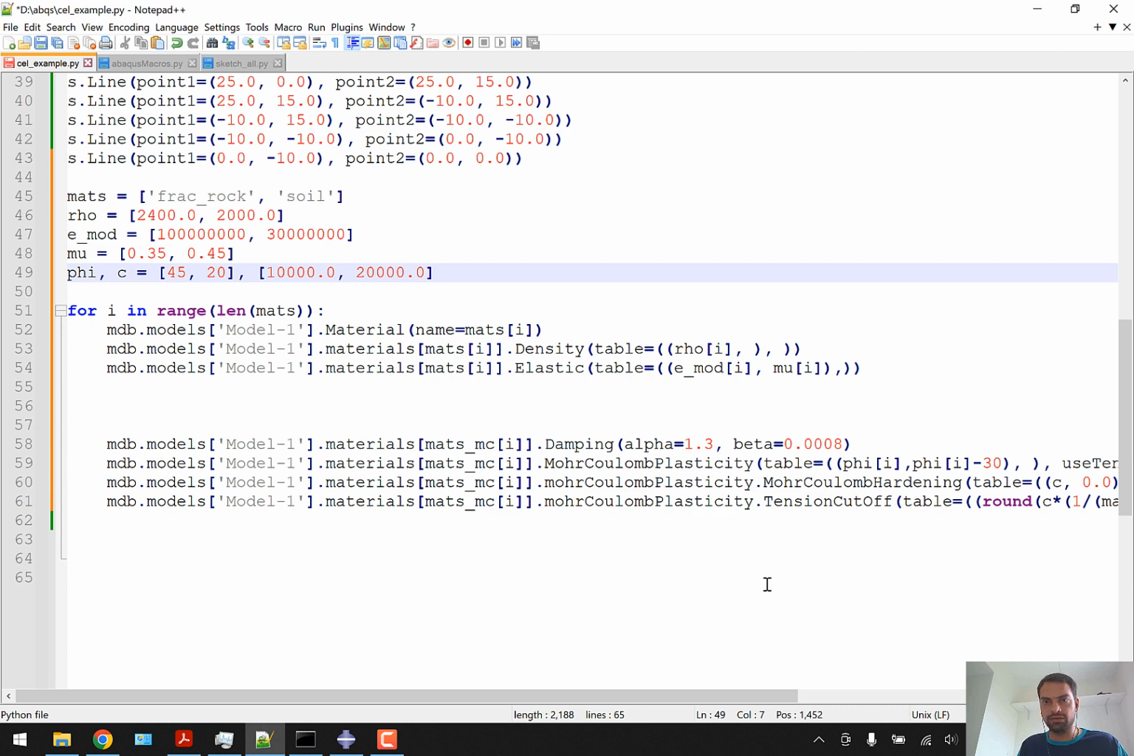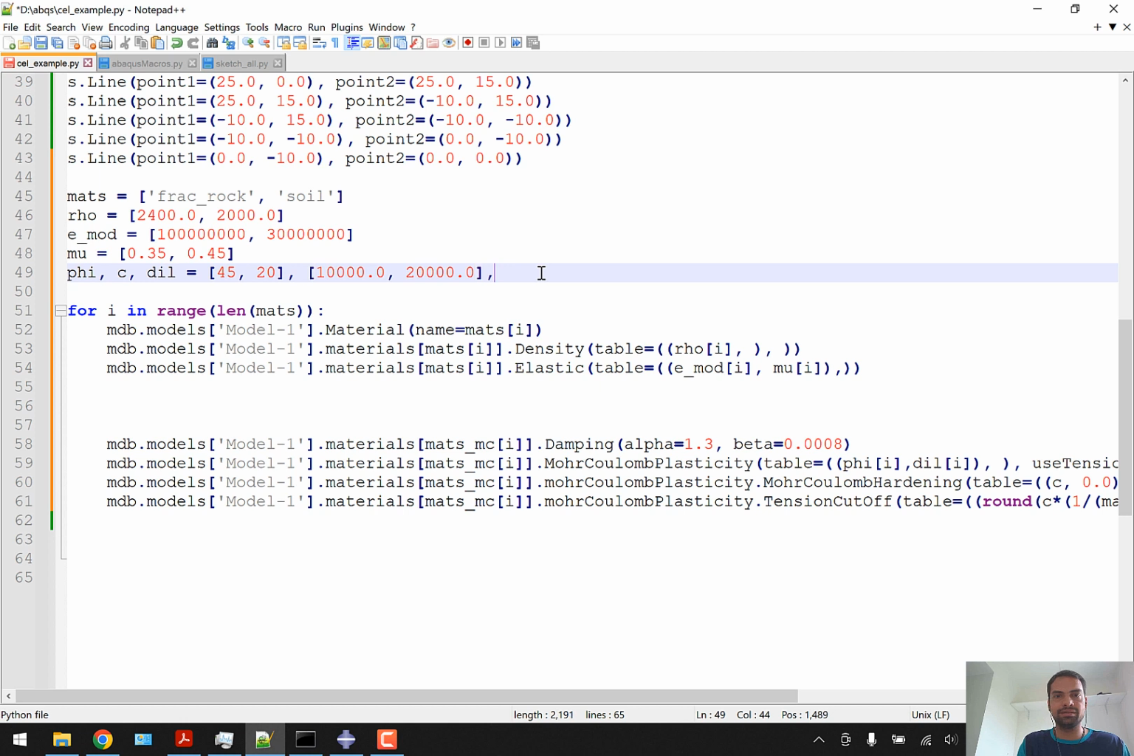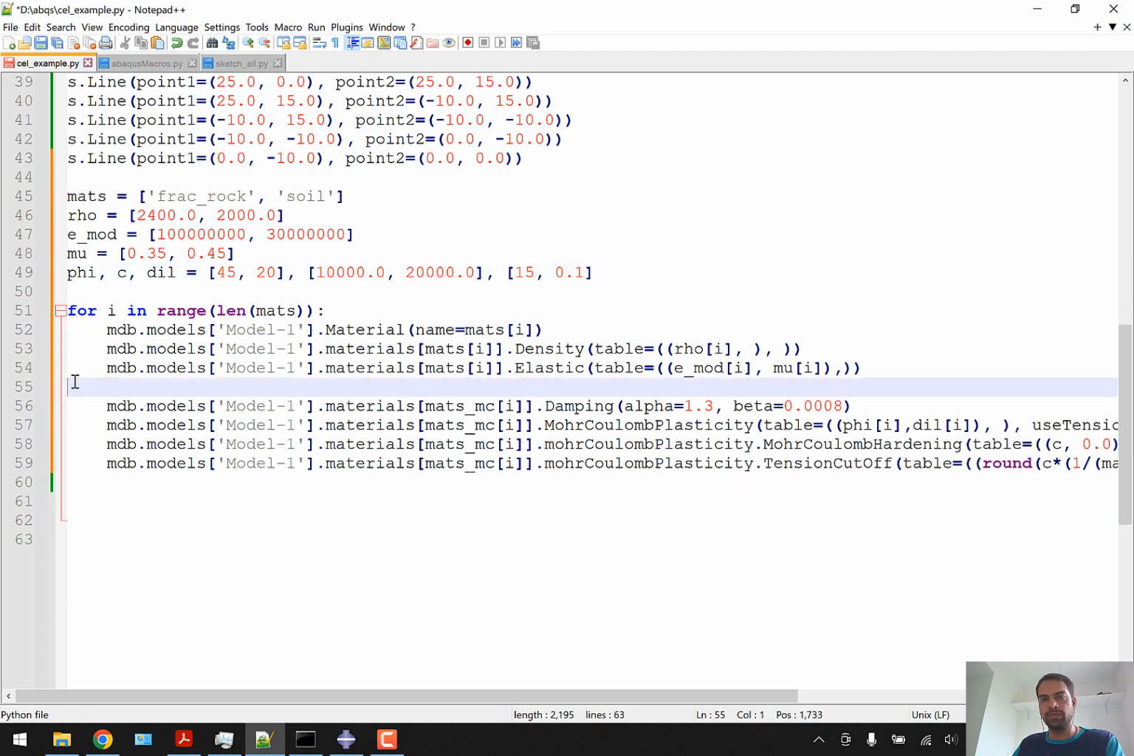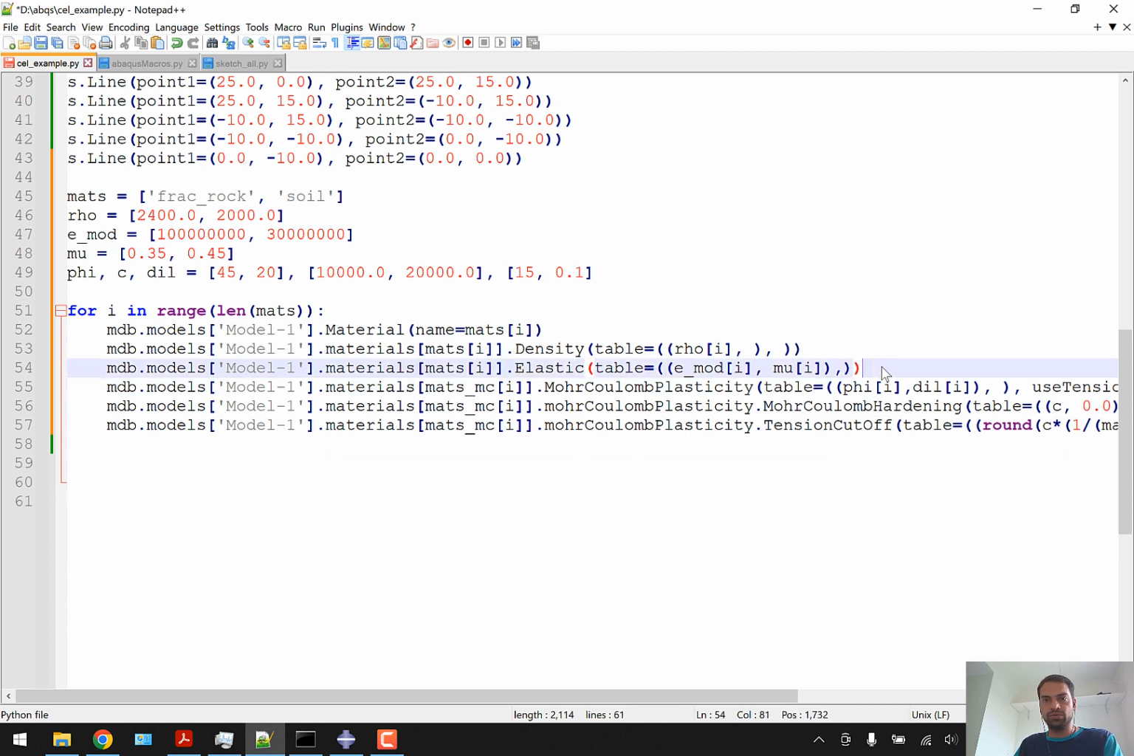But what we can do is that instead of phi minus 30, we can put here a dilation angle. So dilation, we call it dil. Yeah, so dilation for 45 will be 15, and dilation for 20 degree will be 0.1, so a minimum value we can assume, although ABAQUS automatically assumes this value. So if you are following, we are not assuming damping here, so we'll remove this line.